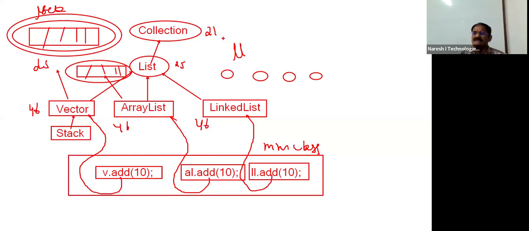Node is nothing but one class object. One class object, second object of the same class, third object of the same class, fourth object of the same class. And these are linked. First node linked to second node, second node linked to third node, third node linked to fourth node.